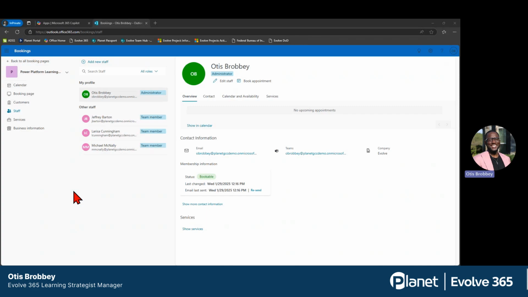Today I created a bookings page that allows people to book with me and my staff to learn different tools within the Power Platform. The Power Platform, of course, is an environment in M365 that allows you and your organization to find different business solutions by really putting the power into your hands.